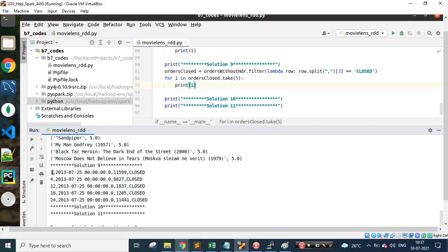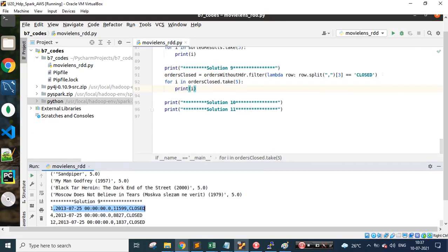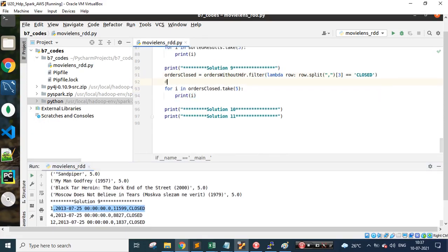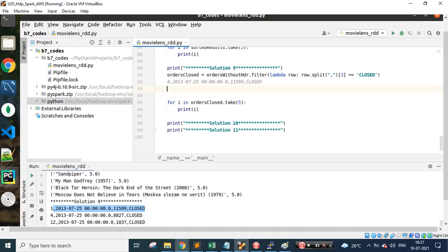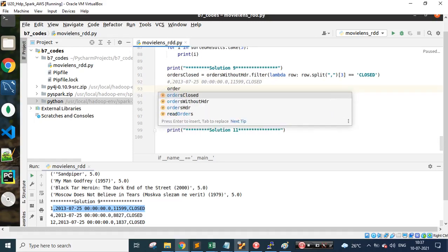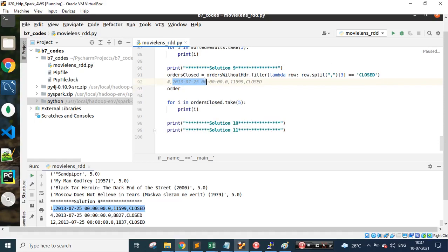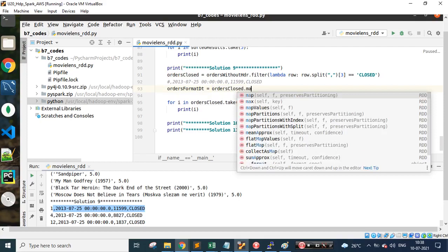Okay, let me copy one row so that I can relate to you what code I am trying to write and whether it makes sense to you or not. What I'm trying to see is this date, which is YYYY hyphen MM hyphen DD with seconds and microseconds. I need to format that. So I'm trying to do this: some variable name, let's say format date, equals, what is my previous RDD variable name? That is nothing but orders closed. I am trying to apply a map.